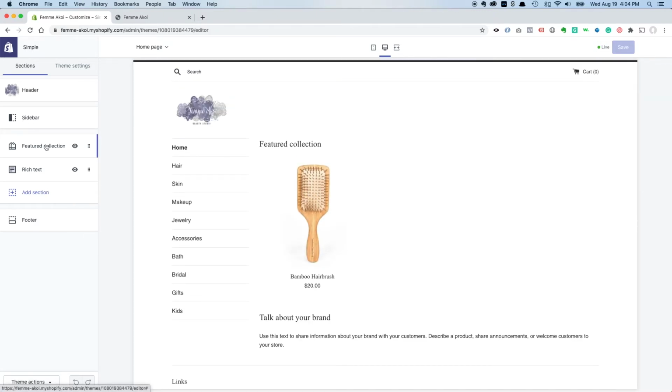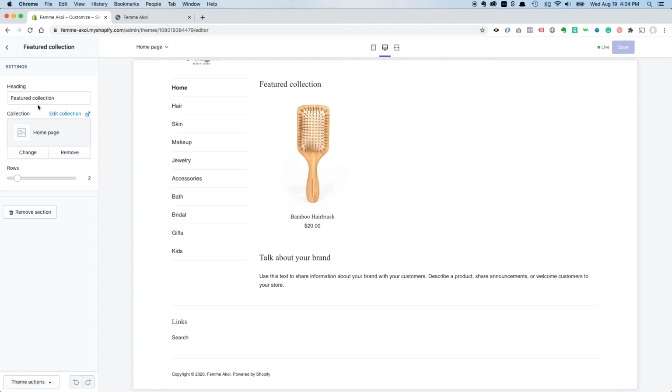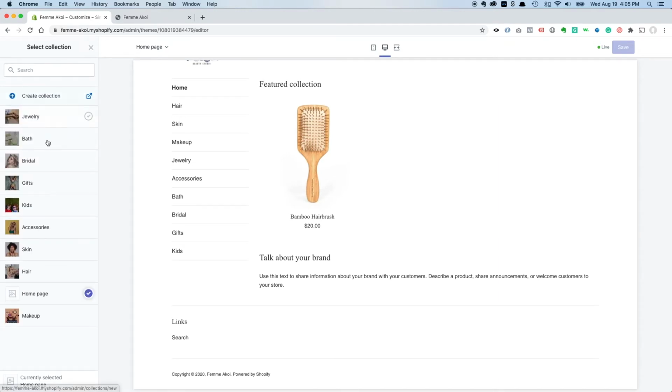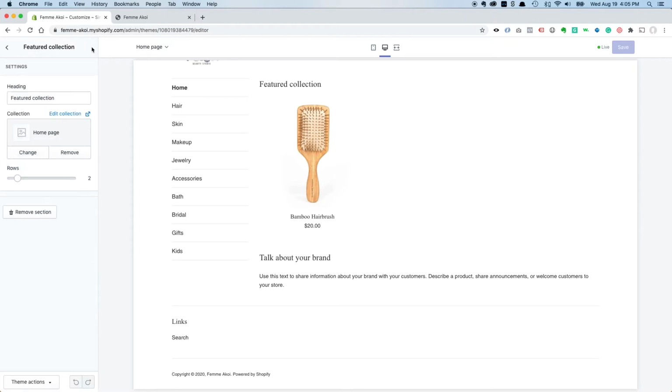So if I click on Featured Collection, you'll see we've got some settings we can change. We can change the heading. And it's selected this collection called Homepage, which is created by default by Shopify. And it automatically selected it. If we didn't have that or we wanted to change it to something else, we could click Change and select another collection. But Homepage works for us. So we'll just leave it at Homepage. And we'll add some products to that homepage collection in the admin in a minute.